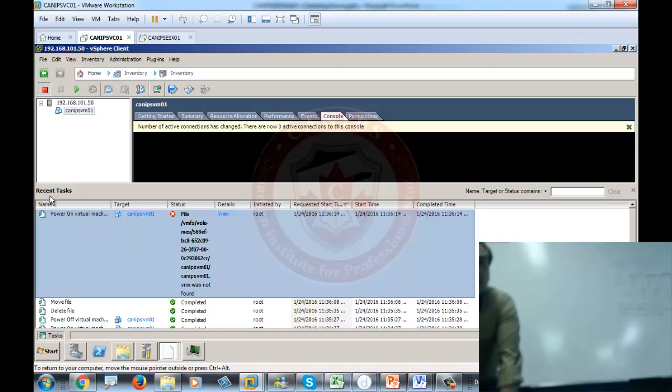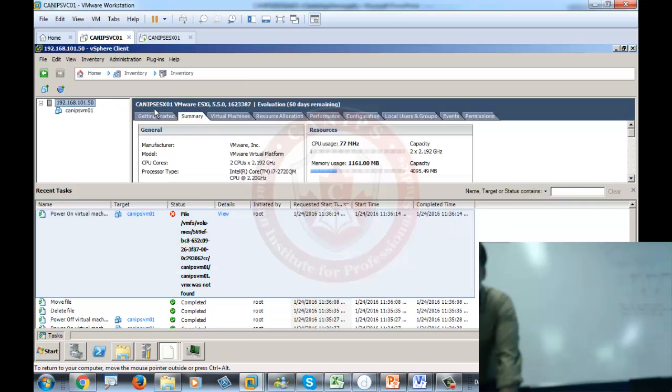Now here, this is the task manager. It shows you everything that is happening in VMware. This is known as recent tasks. So here it says it's not working. How do I fix it? I need to go back to the host disk.